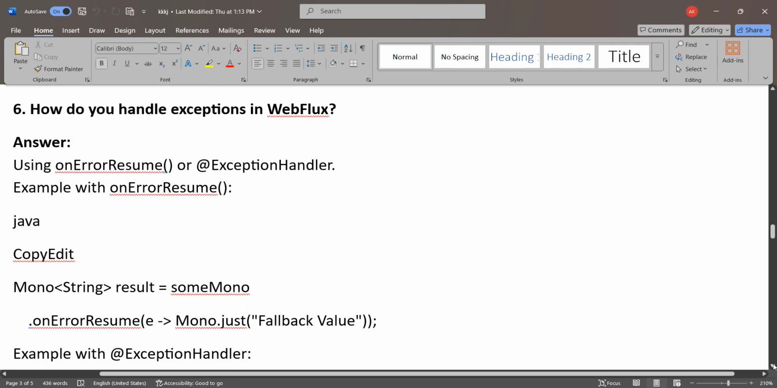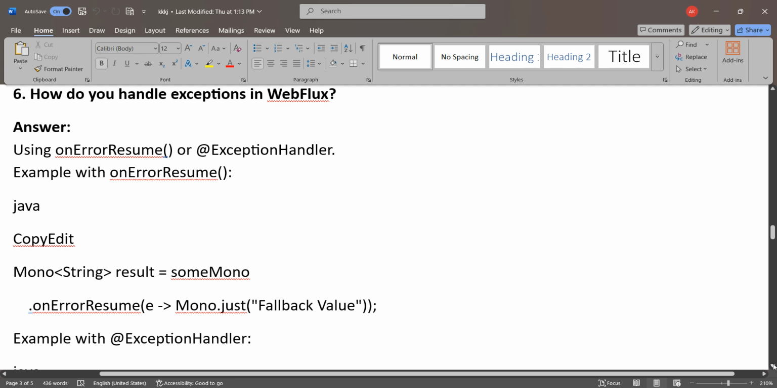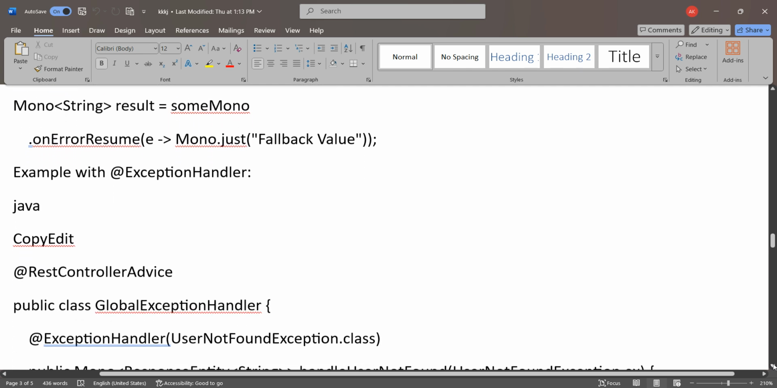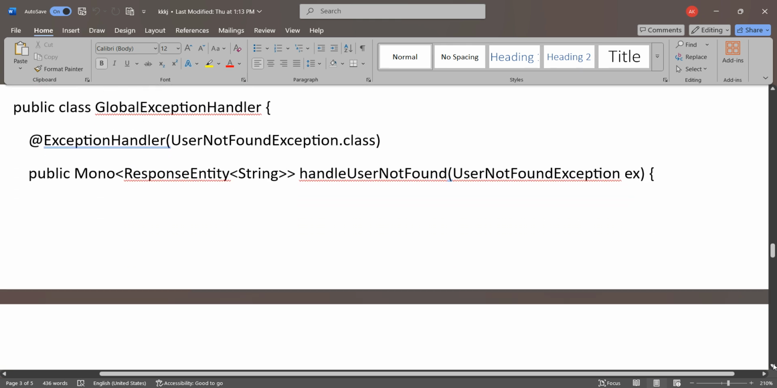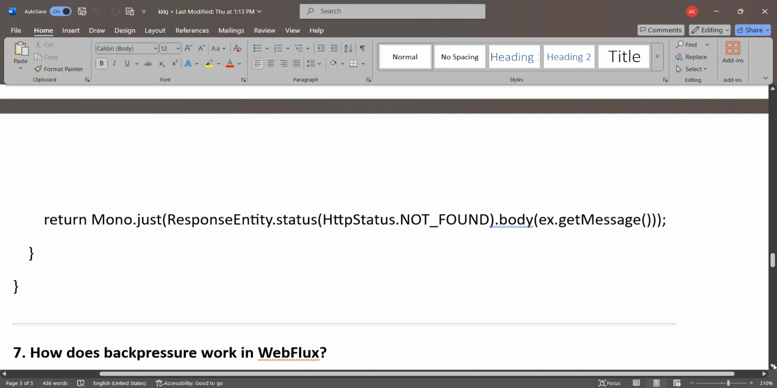Now the next question is, how do you handle exceptions in WebFlux? To handle exceptions in WebFlux, we have onErrorResume or @ExceptionHandler annotations. Using onErrorResume or @ExceptionHandler, we handle exceptions in WebFlux. This is the example of how to use this to handle exceptions in WebFlux. We can also create custom exceptions.